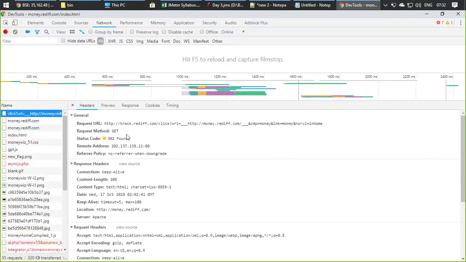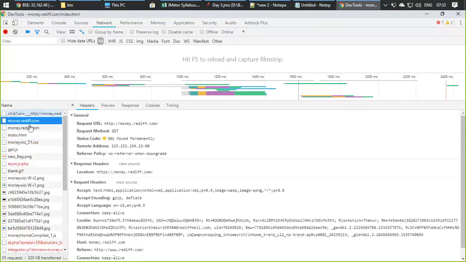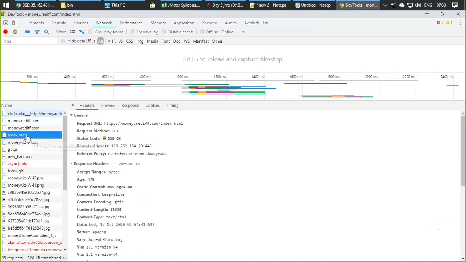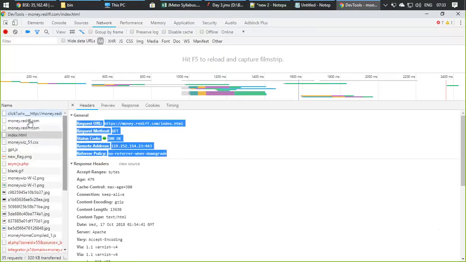Now see, the first link is the tracking URL that Rediff is trying to track us. Let's just forget it. Now the immediate request was this, that is http money.rediff.com, right? But as a result you can see this has been moved permanently, and the page has been moved to https. Again, this page has been moved permanently, and the request has been moved to this, that is /index.html. Okay, so as you can see, the request is getting redirected 3 times.